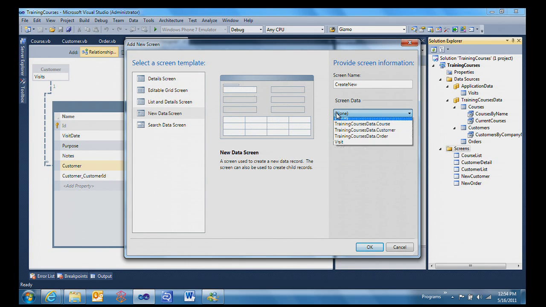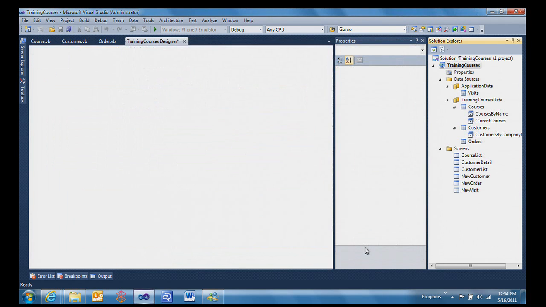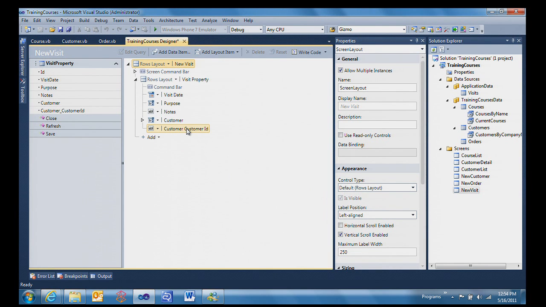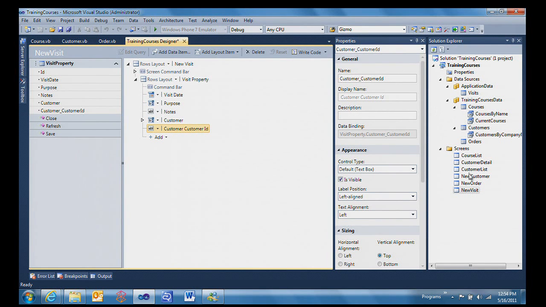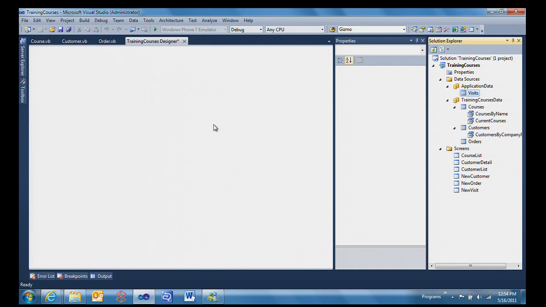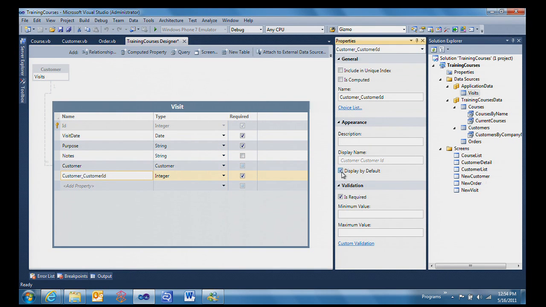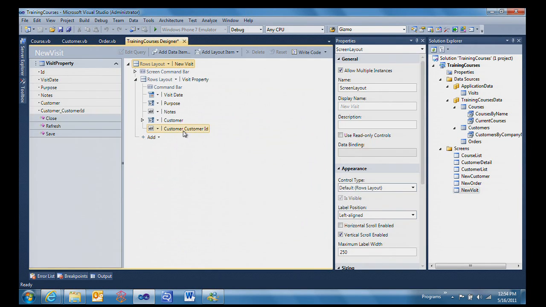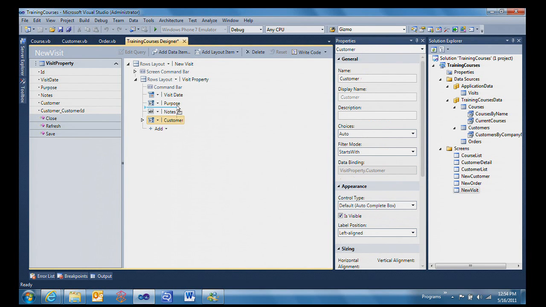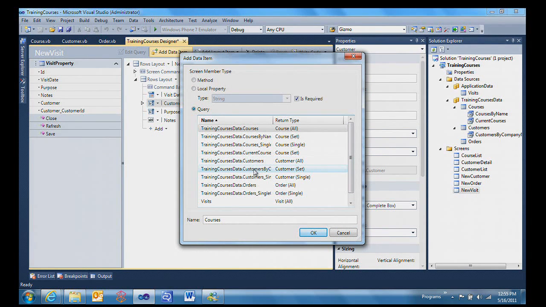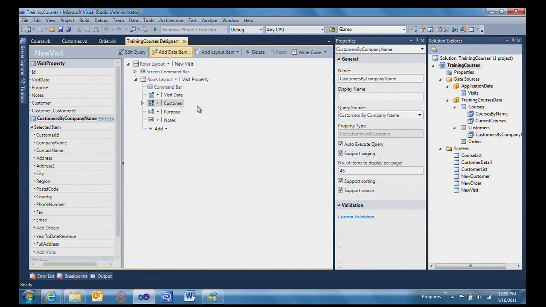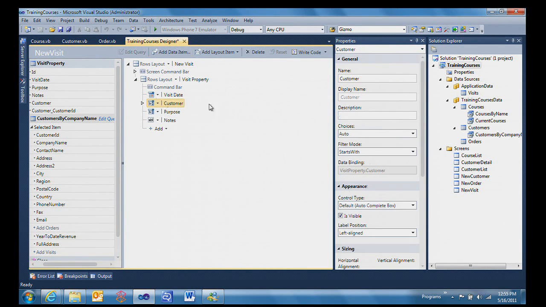Okay, now I'm going to create a screen for visits. I want a new data screen for visits. And I will call this new visit. Okay, I don't want customer ID. I should have gone into visits and said never show this. So in the future I won't see that. For now, I'll just delete it manually. And then I want customer up here. And for customer, I want these sorted alphabetically, so I'm going to once again add a query to this screen. It's the benefit of creating reusable queries is that you can use them on multiple screens.